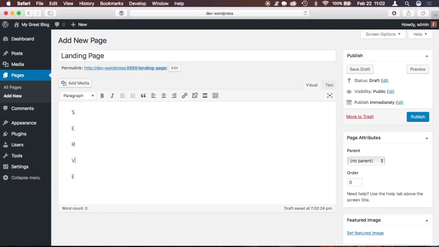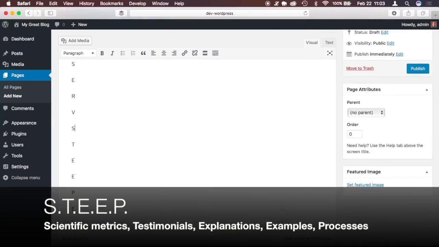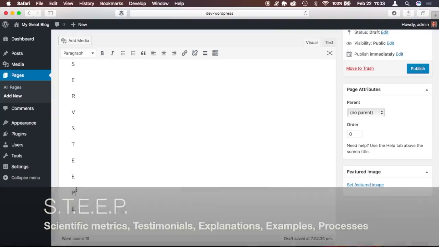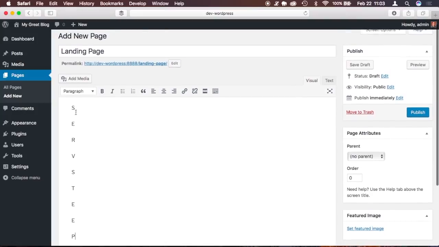And then within the verification, that's where you have your STEEP methods, which are scientific metrics, testimonials, explanations, examples, and processes. And they don't have to be in that order, but that's how we have them. Okay, so that's an outline right there.